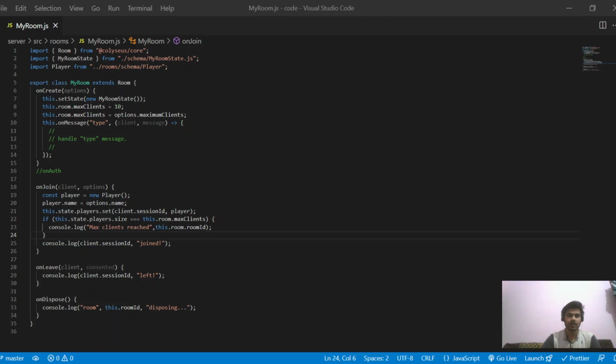We can now see our next event, that is onLeave. The onLeave lifecycle event is called when a client leaves the room. It also has two parameters. First one refers to the current leaving client, this one. The second parameter is a boolean which is true when the player is leaving willingly, or this leave event was initiated by this client only.